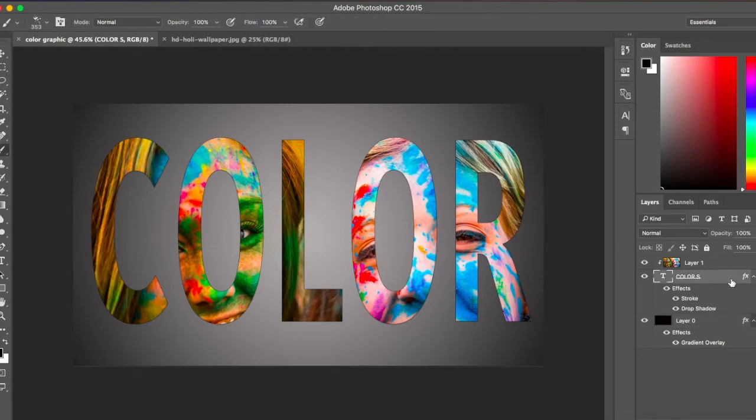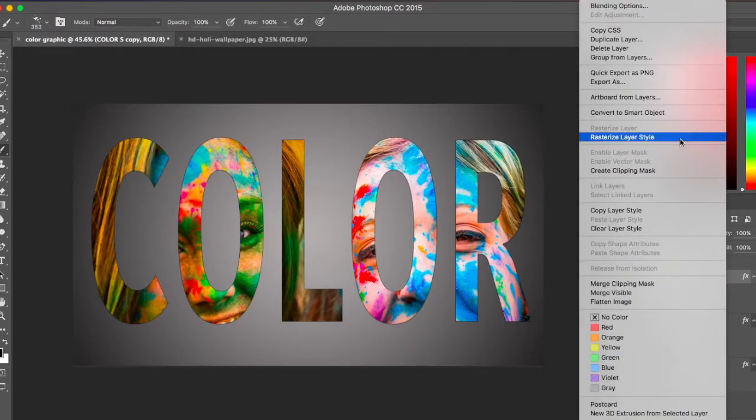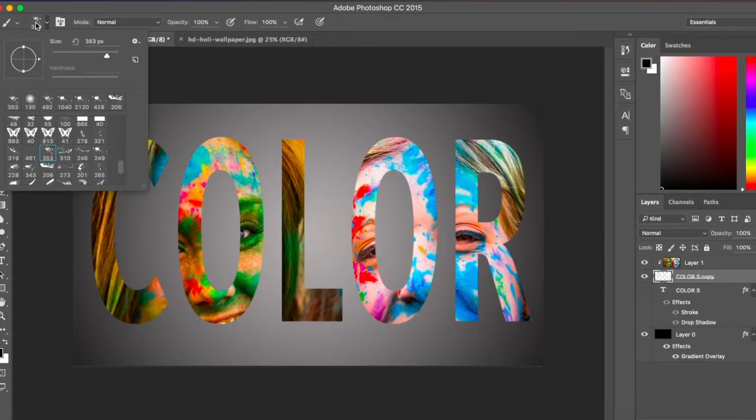Now select your text layer and press Ctrl J so as to have a copy of this text layer just in case if we screw something up. Now turn the original layer off, select your colors copy layer and head over to rasterize layer style. Now head over to your brush menu and open this brush palette.